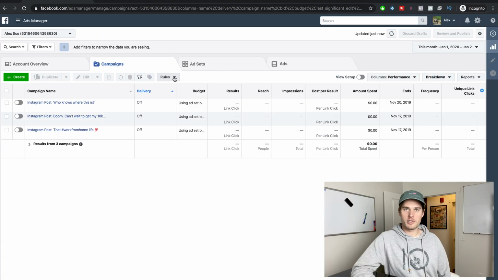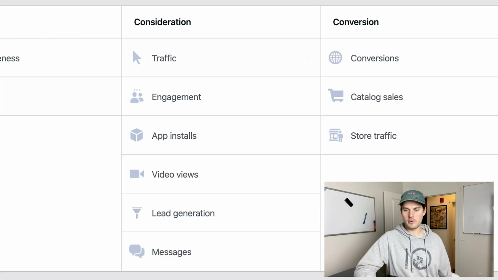All right, the second thing I want to show you how to do now with Instagram ads is how to collect leads for your business. So let's go create a new campaign, and then right here, under the consideration column, we're going to select a lead generation campaign.